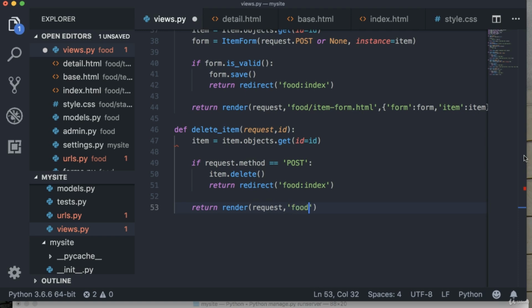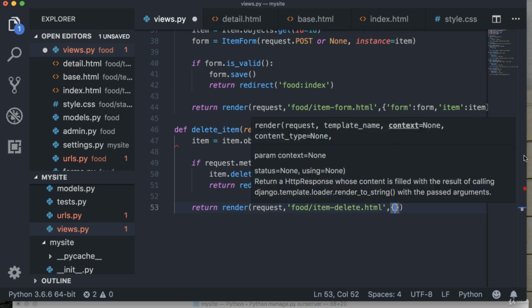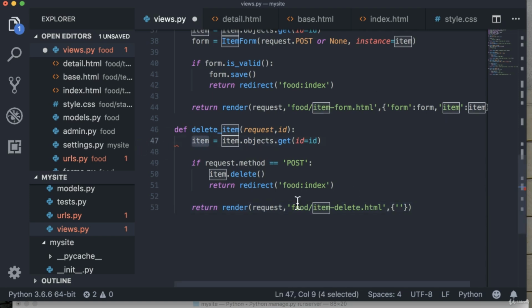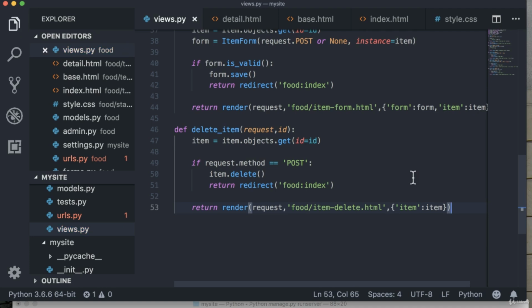So I'll type in food, because that's going to be present in the food folder or the food app. So food/, and let's say we name that template item-delete.html. And now let's also pass in the context over here as item, which is nothing but this item right here, because this page now needs to know which item has to be deleted. So I'll pass in item and item over here.